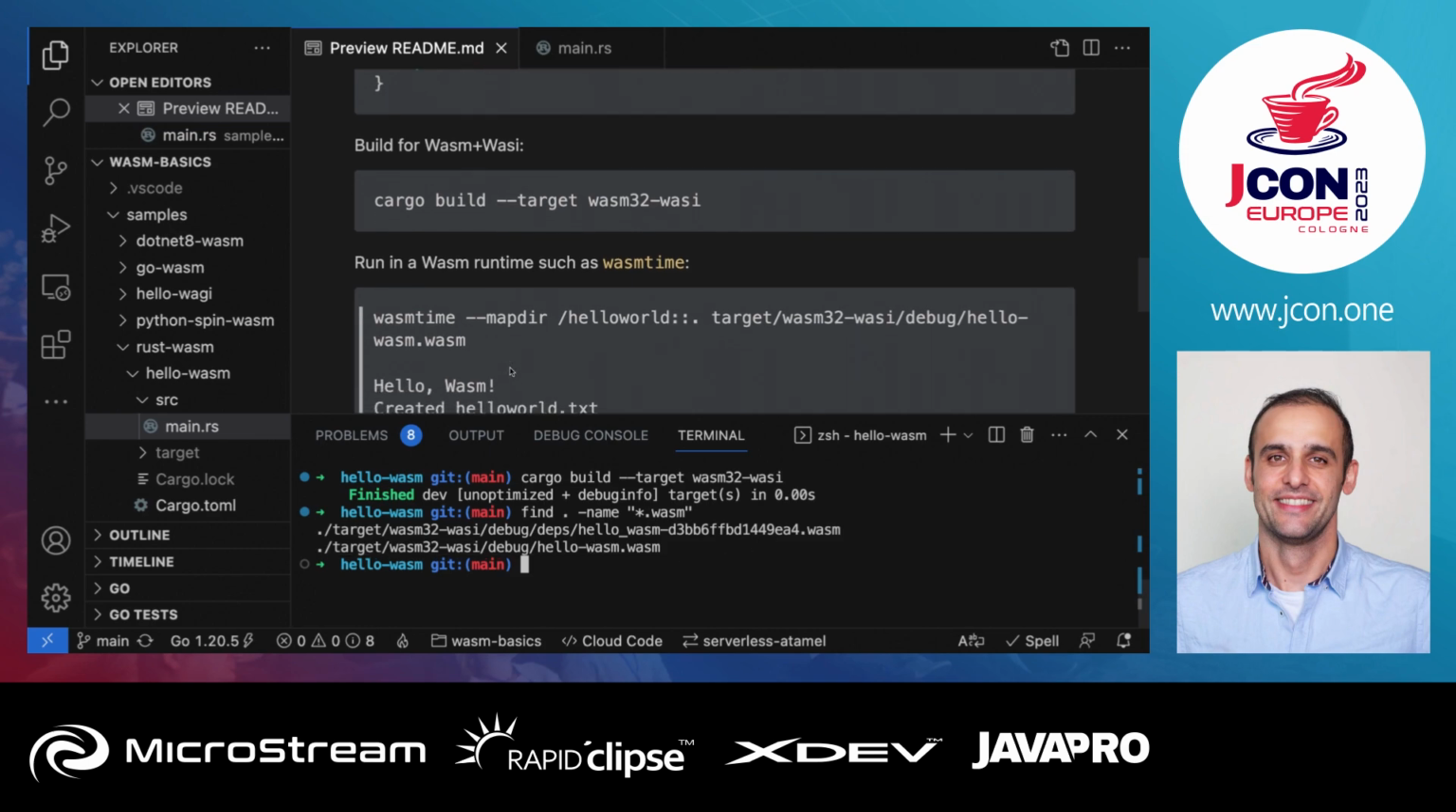And then I need to run this, but to run it, I need to enable the module to have access to my host. To do that, it depends on the runtime. So in Wasmtime, you need to pass in this map directory flag, and then here I'm saying /helloworld. So this is in the Wasm module. Whatever the /helloworld in the Wasm module maps to dot, meaning this directory on my host. So that's how I enable things.